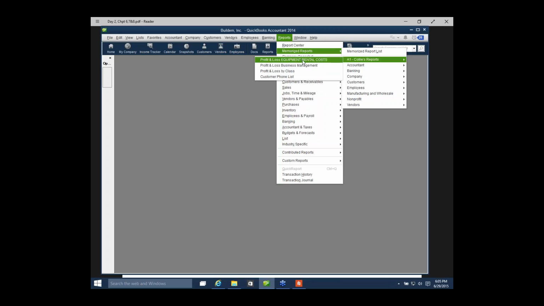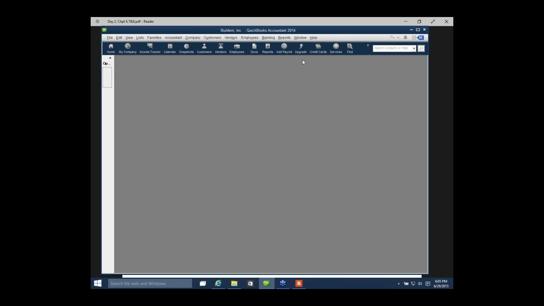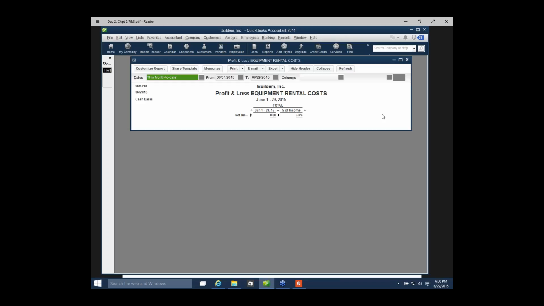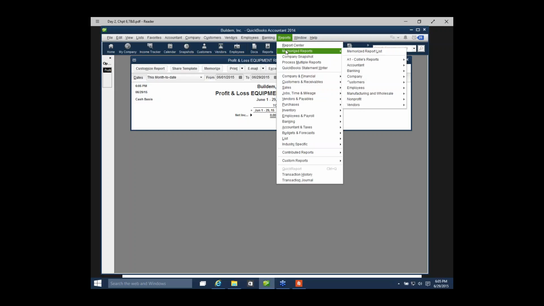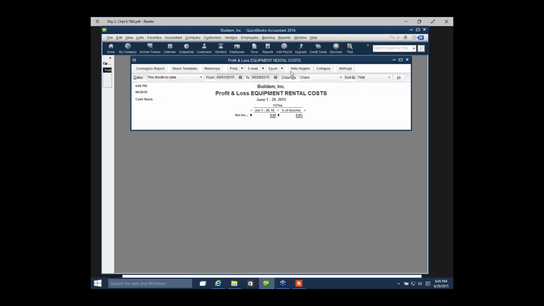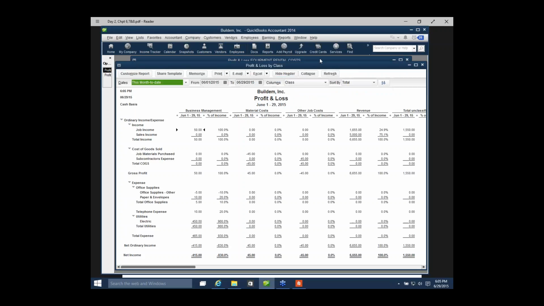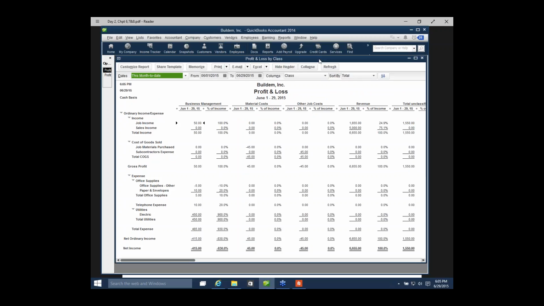And we have a profit and loss equipment rental cost. And this one is memorized. Let's choose another. Memorized reports, my reports, and we'll do a profit and loss by class. These are reports that I had memorized previously, so we can pull them up quickly. This is a profit and loss by class.